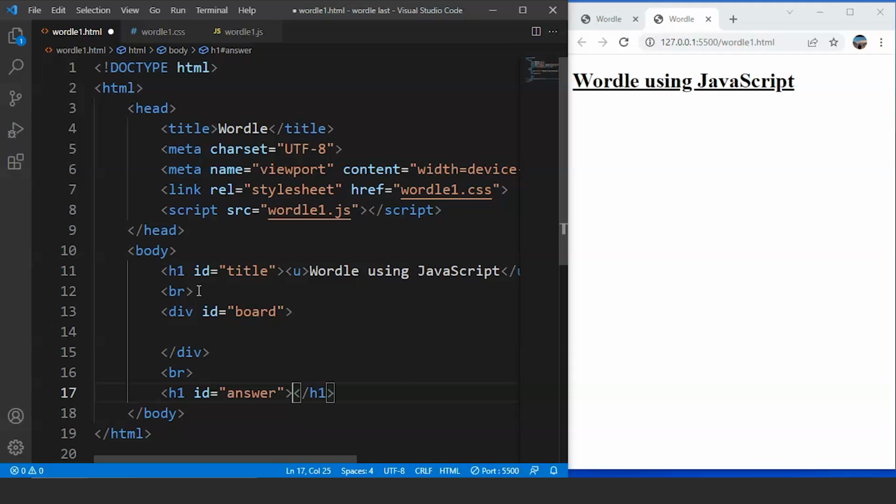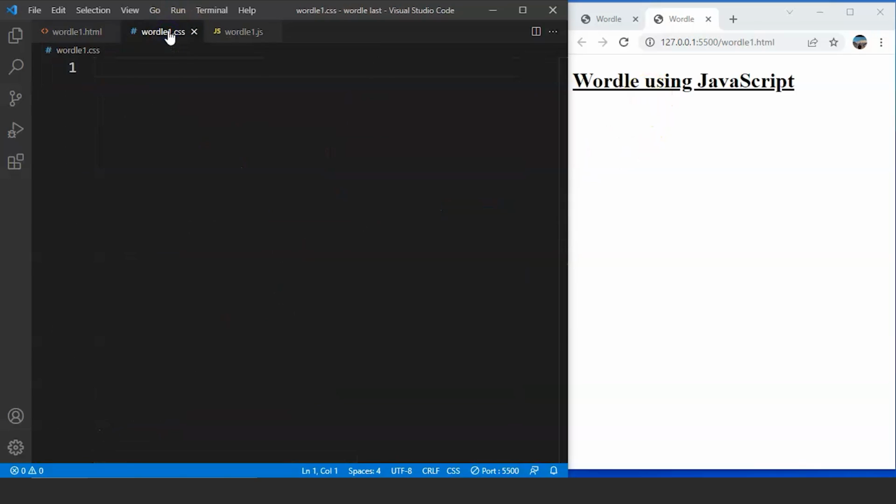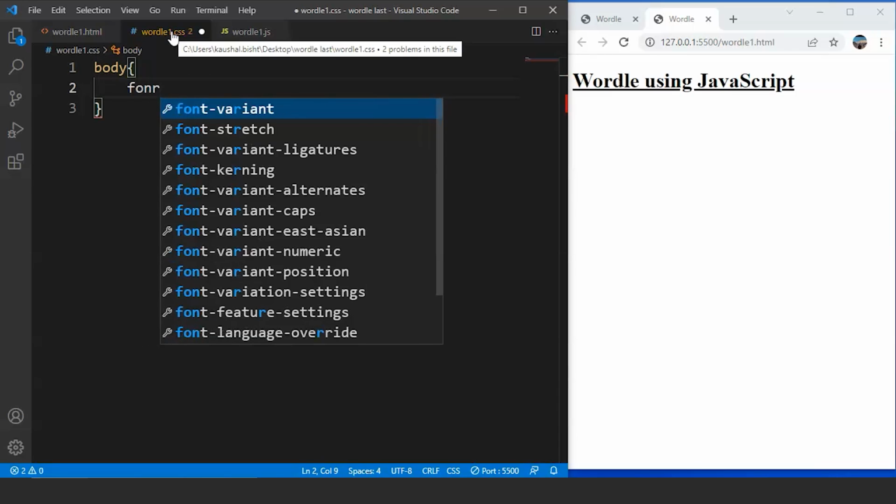So let's move on to the CSS part now. But before that, let's save this program and you can see nothing is changing over here in the browser. So let's move on to the CSS part now. Here we are in the CSS file. What we'll do is we'll write here body. Now we'll first style the body tag of the whole web page. So we'll write here font family.